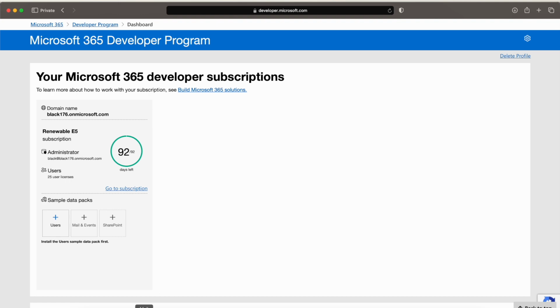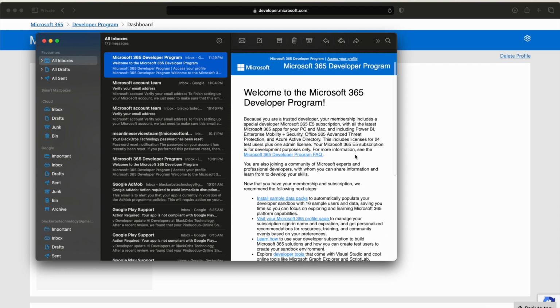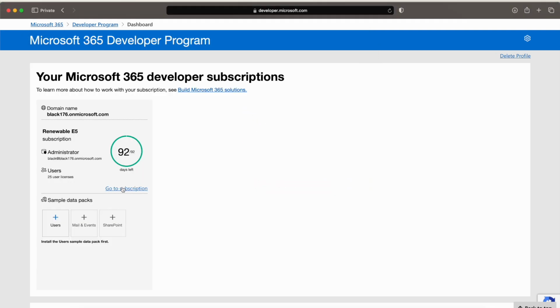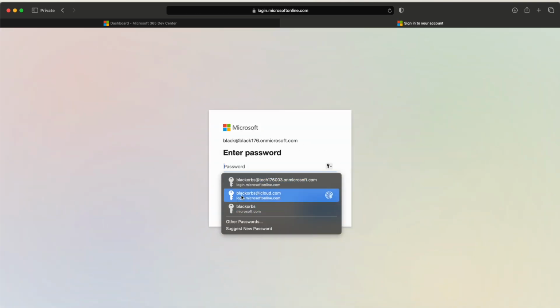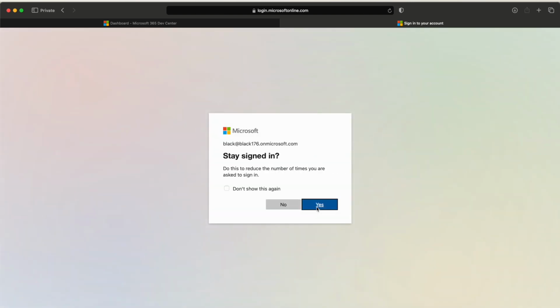So now this is the Microsoft web page, so you can check the email that you receive. So now from here, just go to subscription. You're going to sign in with that Microsoft email that you created earlier, with the username and domain that you copied earlier. So just enter it and just enter the password and sign in with that email.